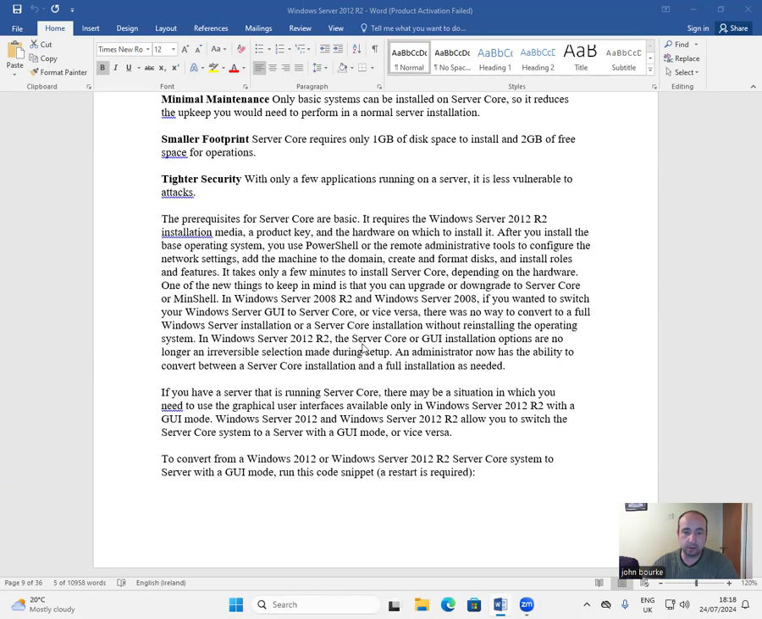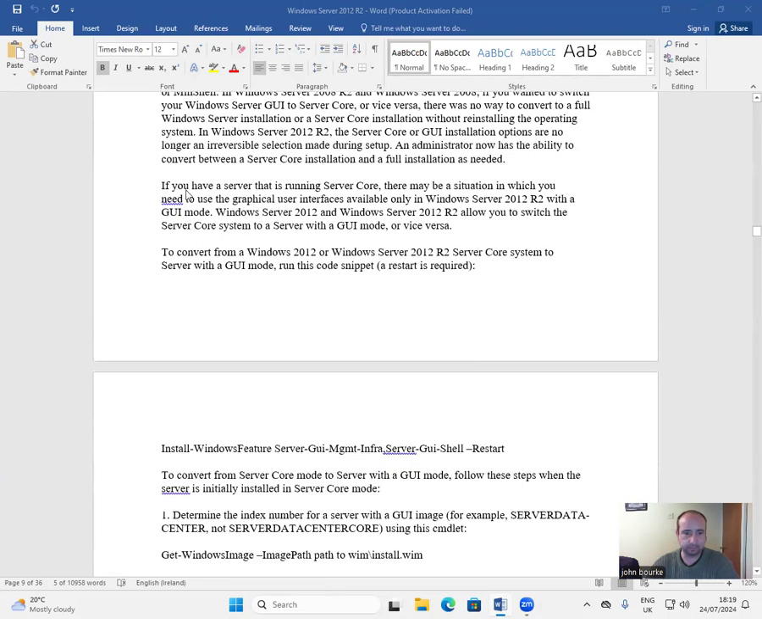In Windows Server 2012 R2, the Server Core or GUI installation options are no longer an irreversible selection made during setup. An administrator now has the ability to convert between a Server Core installation and a full installation as needed. If you have a server that is running Server Core, there may be a situation in which you need to use the graphical user interfaces only available in Windows Server 2012 R2 with a GUI mode.